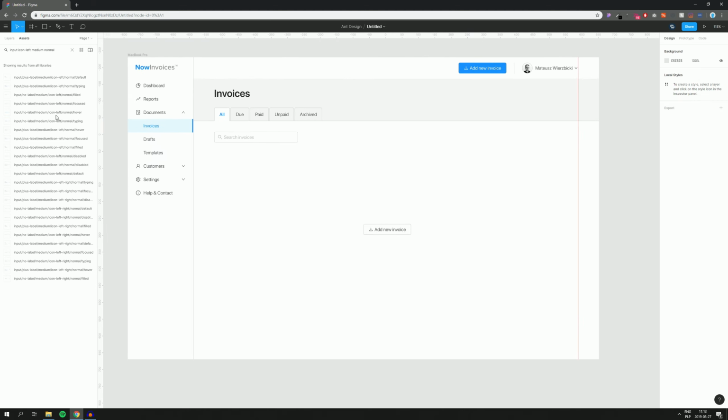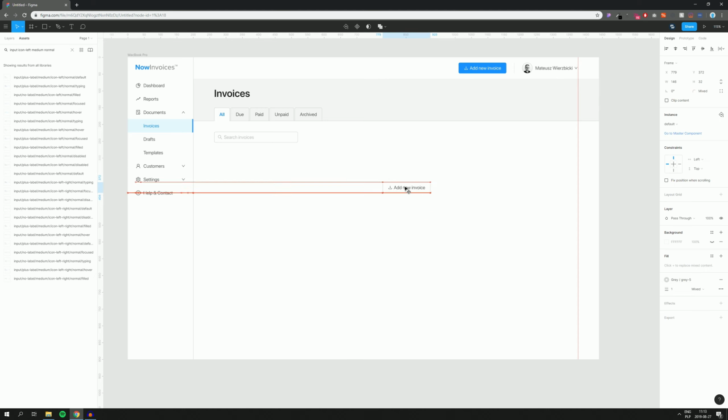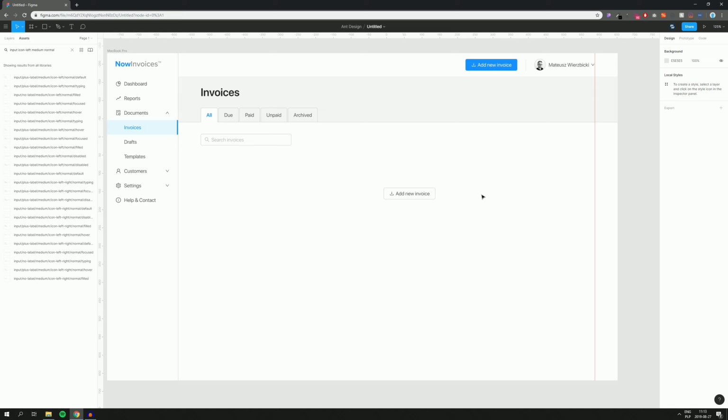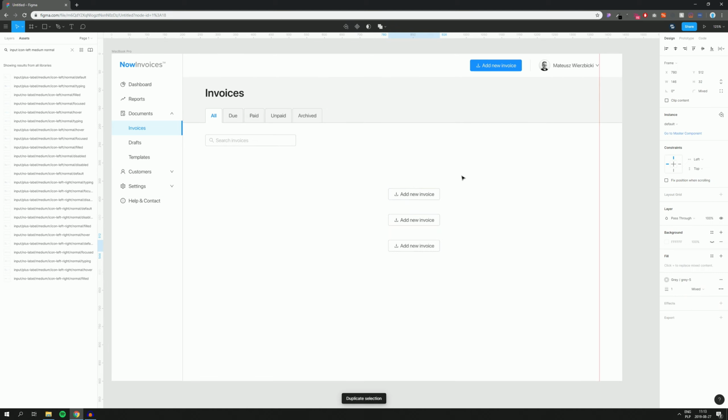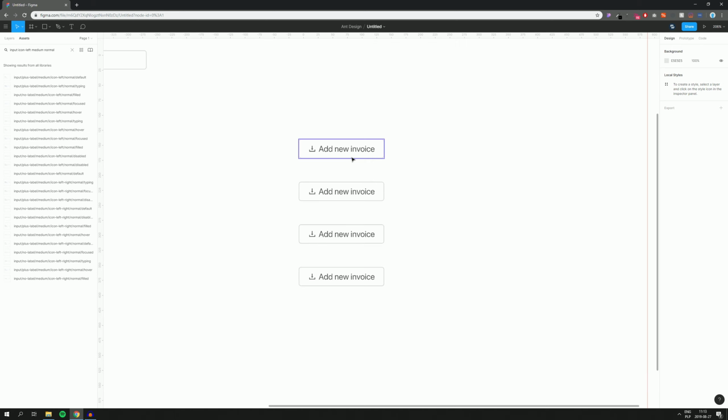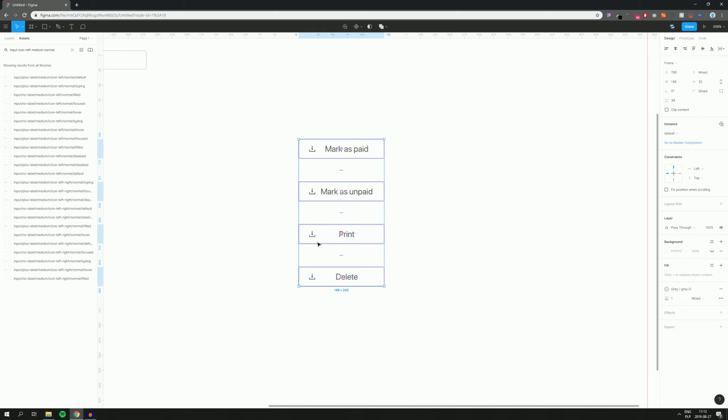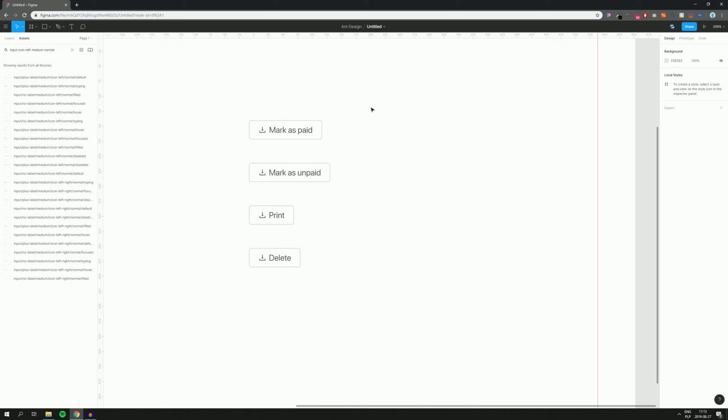Yeah, we can use this from this panel or from instance panel. It's up to you how you will use it. So we need this 4 buttons over here. Let's change the labels. Mark as paid. Okay, print, delete. Okay, and once again, button resizer. It's my favorite plugin for Figma right now.